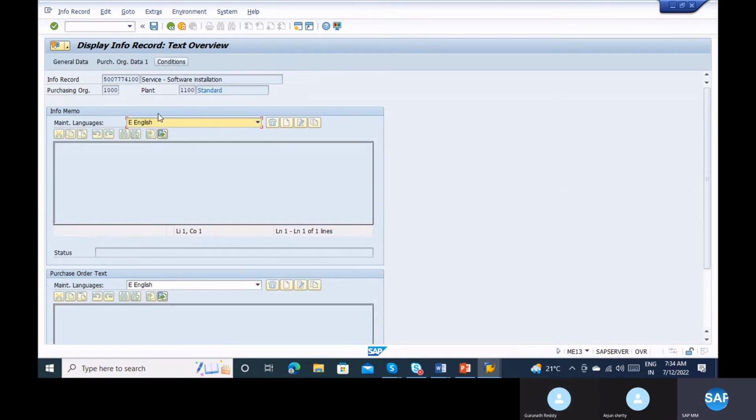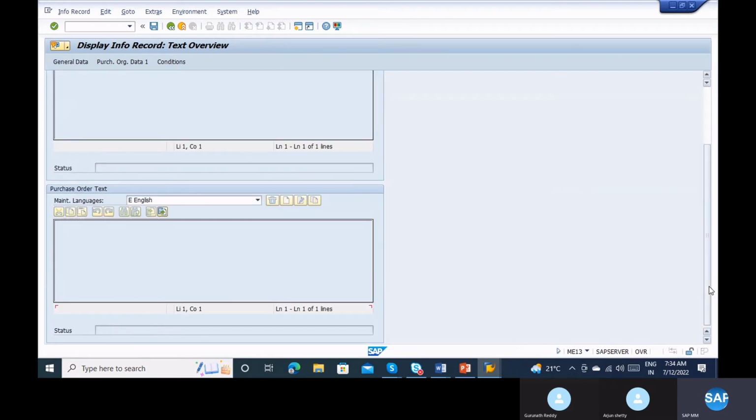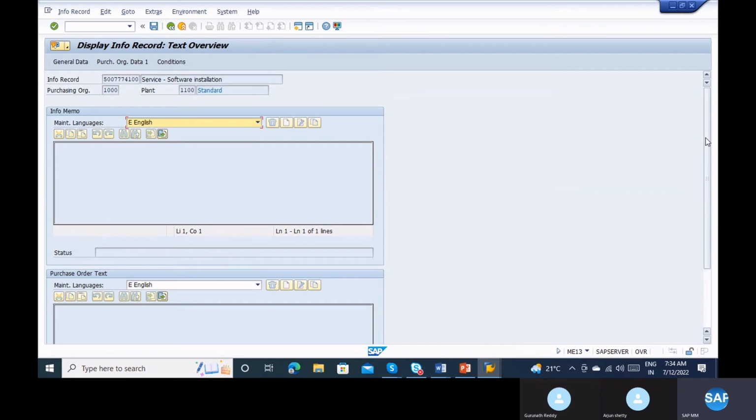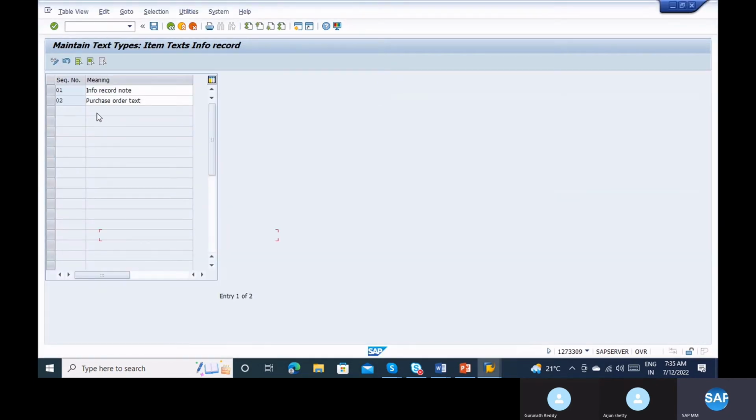Here you can see the text. As we discussed last time, this is the info record memo or purchase order text info. This is information we are providing to the user. Whenever they are creating the purchase order or any document, this text will be helpful to them. If there are any terms and conditions, restrictions, or any note you want to pass, you can do that. So from here only we are passing this.